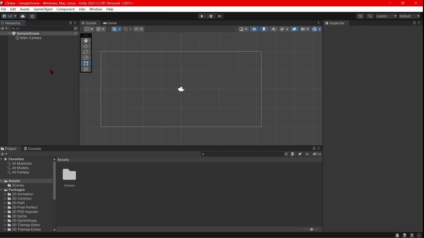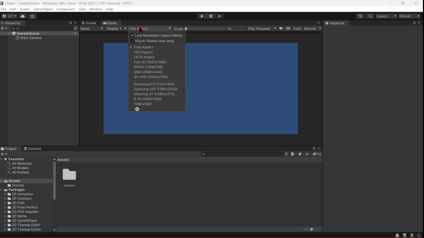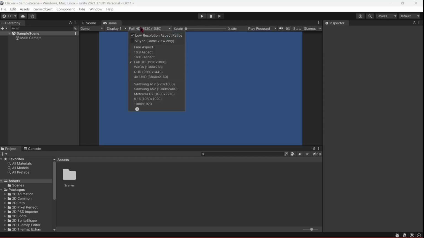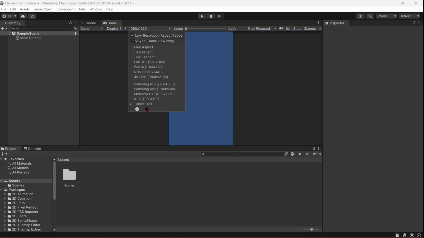Okay, so now let's start with the game. The first thing I'm going to do is go to the game window. We can select here a resolution for our game. In this case, you can select any resolution you like. For example, you have here full HD or anything you want. I will use a vertical resolution. For example, I have this one here. If you want to add yours, you click the symbol here and you give it a name and a width and a height.